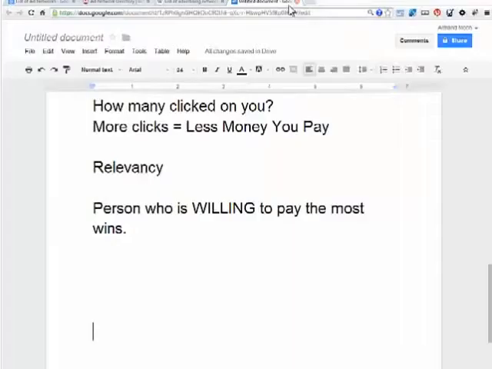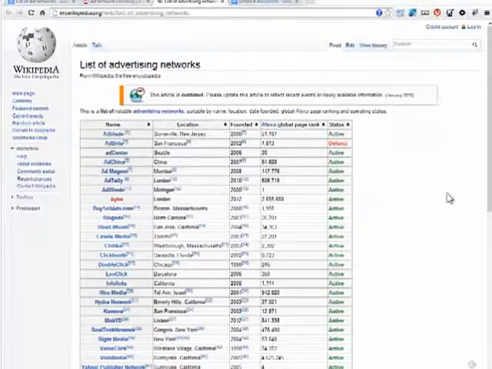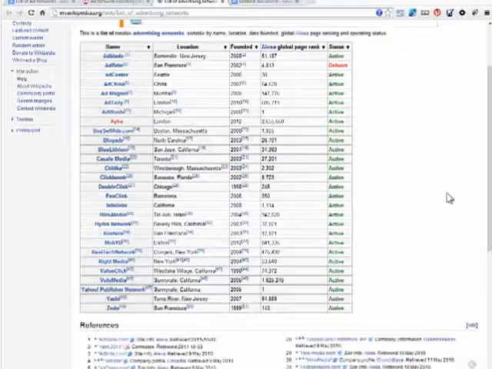And so you just keep on looking. And then we have Wikipedia. So we have Wikipedia. These are not all of them, but these are some that are really good.